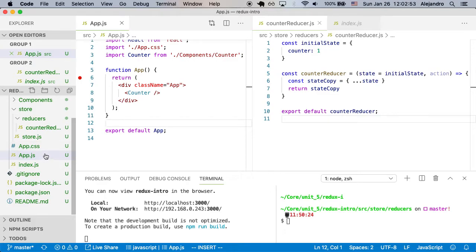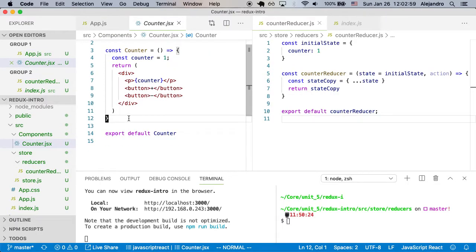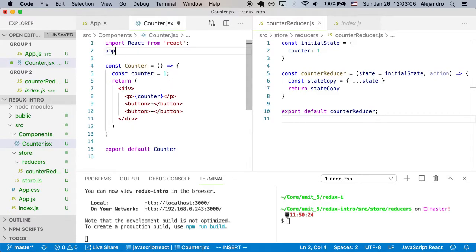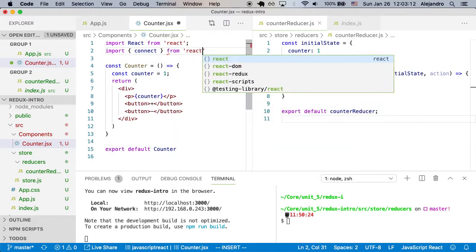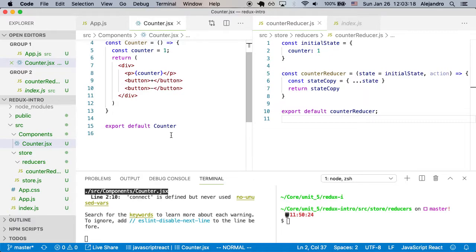For that part, let's go to our counter component, and in here, actually, let's import first. We need to import connect, which again is a function from React Redux. And connect is defined but never used. Then what I said was we need to call connect like this. It's because we invoke connect, and the invocation of connect returns a function, and that function we're going to call with our component.